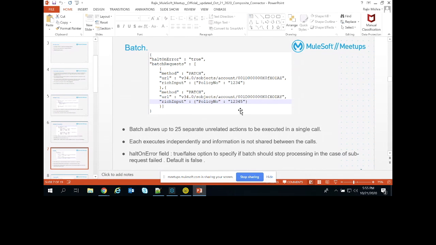There is another thing: if you want to roll back the whole transaction, or if you want to process a few of the transactions and a few should still be processed even if one gets an error, so we don't want to roll back the whole transaction, we can use the halt on error field. That is also a parameter provided in the composite connector. We can just check that parameter and define what rollback strategy we want for the request. So yeah, that is for the batch.